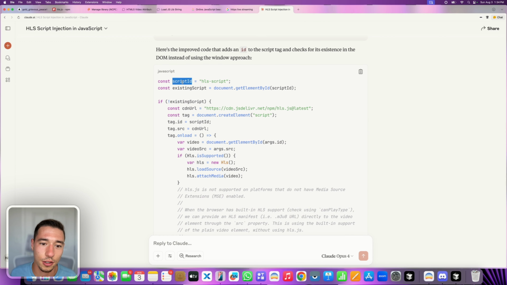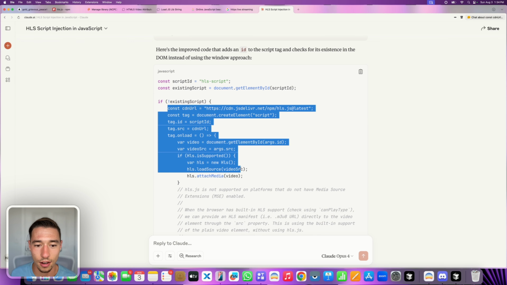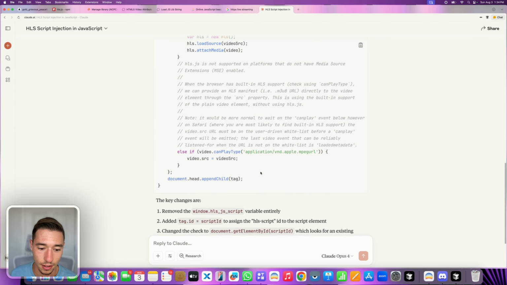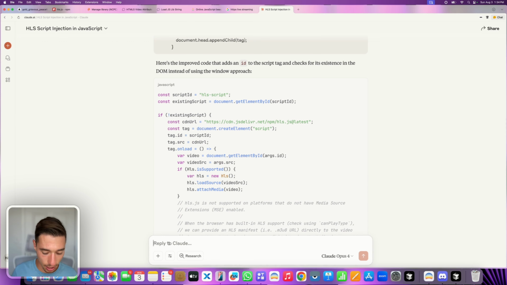So it does script ID, it gets the script, loads the script, and then existing script is just document gets element by script ID, so it's checking if that exists. If script does not exist, then it's loading the script. Perfect. Okay, now we need to adjust this.